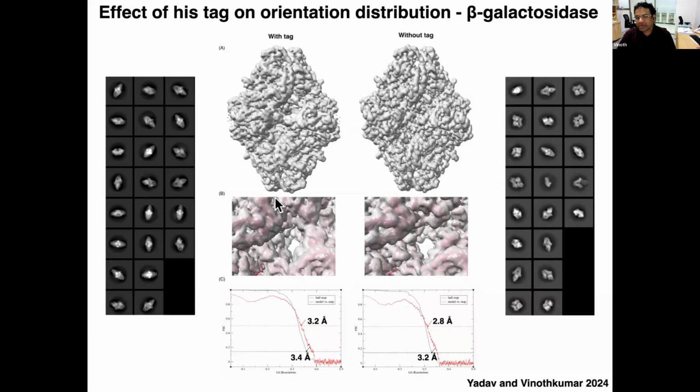So in this case, because it's symmetric, with or without tag didn't make a big difference. But we have noticed in other proteins where they are asymmetric, then if you have a preferred orientation, then you can't get this kind of high resolution.